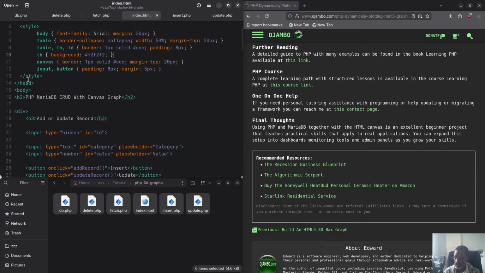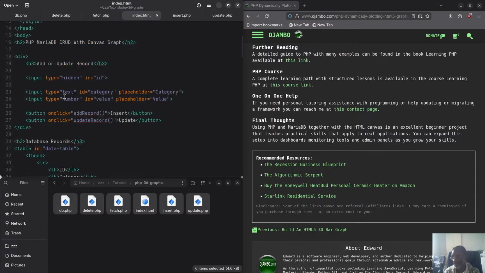Okay, so then in the body section we have an H2 tag that just says PHP MariaDB CRUD with canvas graph, and then we have a div. In that div, we have an H3 tag. It says add or update record. We have an input, which is a hidden one. The type is hidden. The reason for this is so that this will allow us to repurpose this particular div or content here to do multiple things. So as you can see here, it can either insert or it can update.